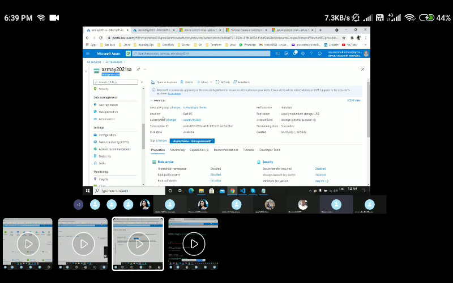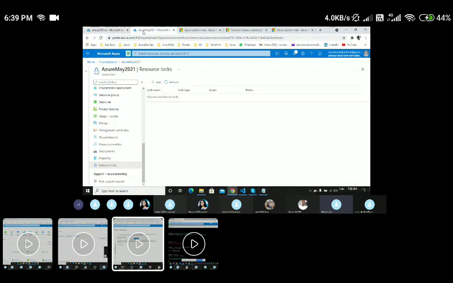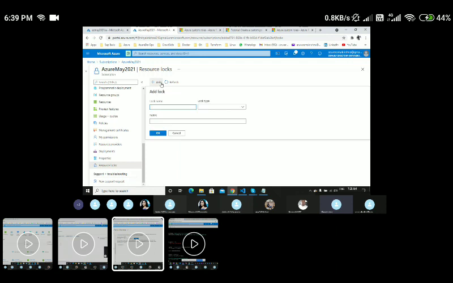For that, what I can do is keep a lock here. This lock feature will be present for each and every resource, and I can manage it directly from the subscription blade also. For example, if I click on add, here I have two types of locks. This is also very important, so pay attention here. I can keep a lock on the resources, and I can have two types of locks: one is read only, and the other is delete.